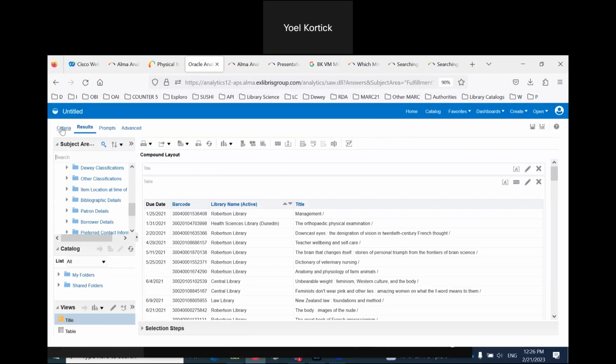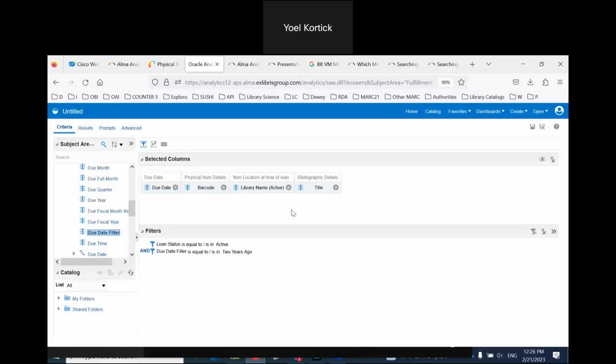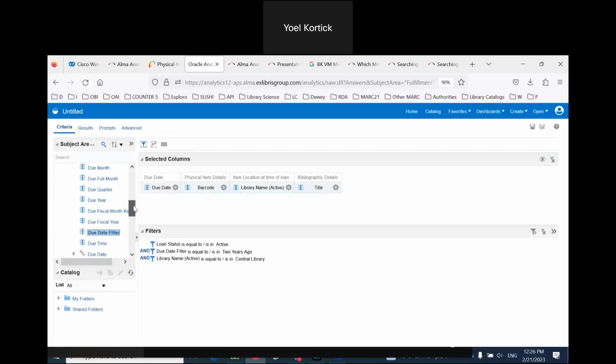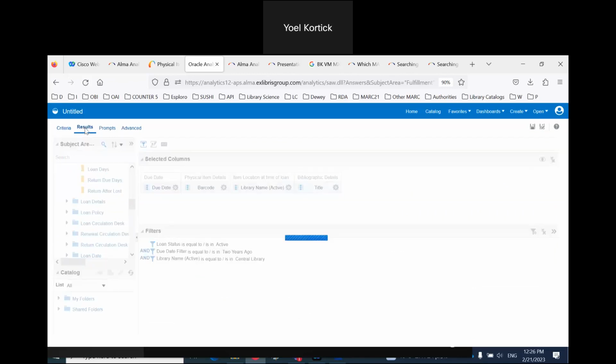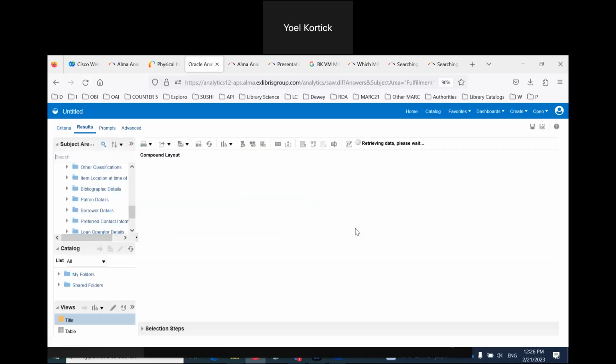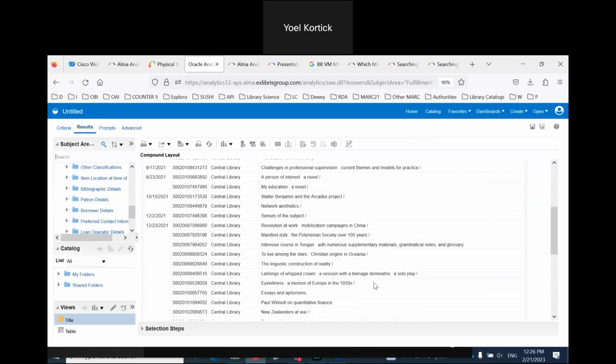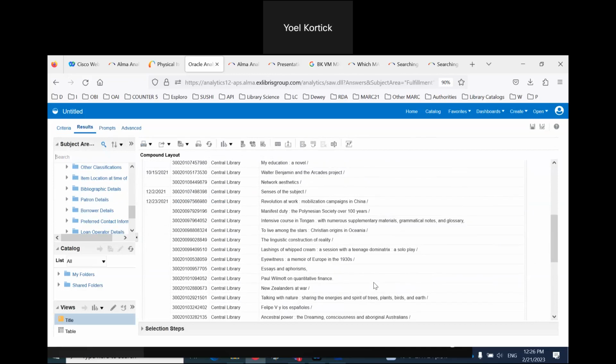Now within here, let me get just library name. I thought we filtered by library name, but apparently not. Let's say we want here the central library. And also we have here, okay, let's keep that for now. So this is giving us all of the items which have not been returned and have a due date at least 2 years ago, which is pretty serious.